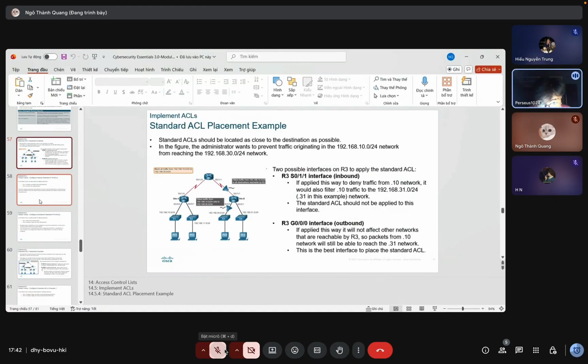So the G0/0/0 interface outbound: if applied this way, it will not affect other networks that are reachable by R3. So packets from the .10 network will still be able to reach the .31 network. This is the best interface to place the standard ACL.